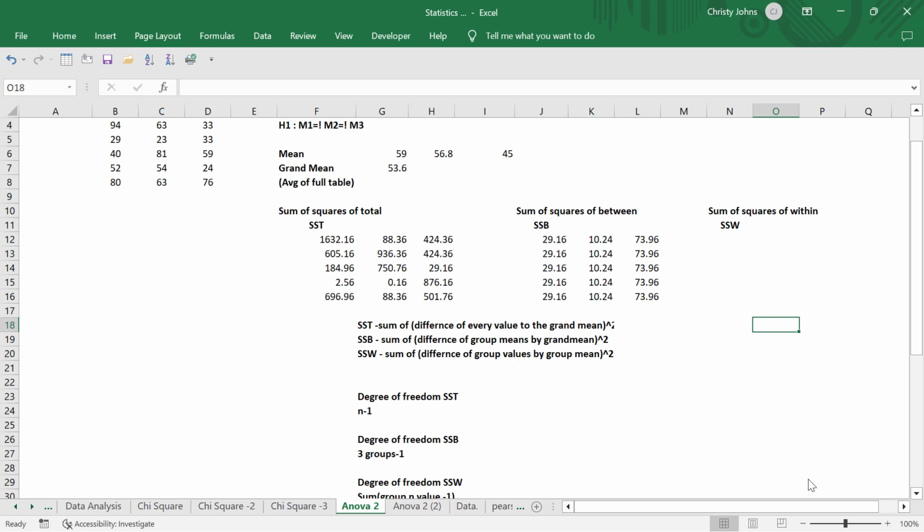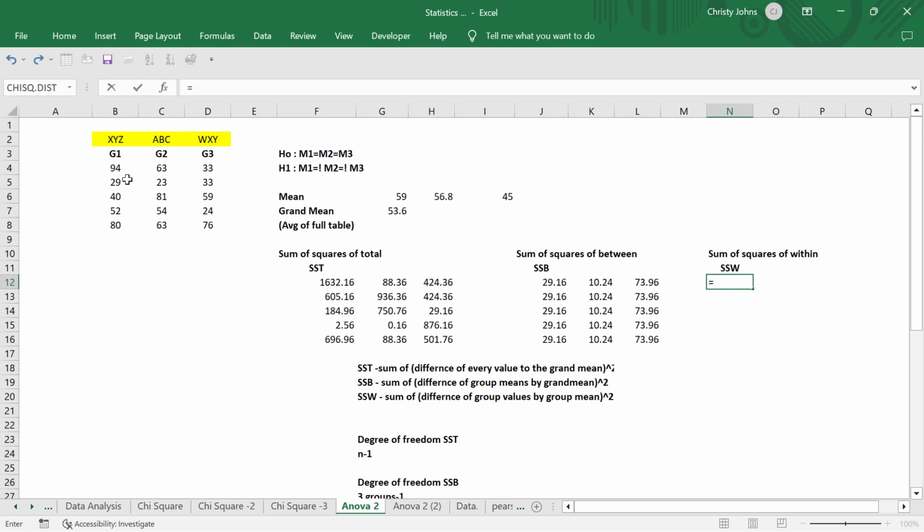Then next we need to identify the sum of squares of within. Here I will show the equation. We need to take equals, sorry, before that we need to give open brackets. Select the cell G1, the first value of G1, then give minus, press here the mean value, press F4, then close brackets, raised to 2. This is the value.